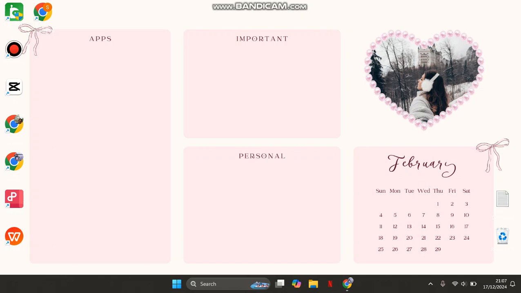On today's tutorial, I'm going to show you how you can record your screen on Windows 11. Windows 11 makes it easy to record your screen using built-in tools like Xbox Game Bar or third-party apps. And here is how you can do it.